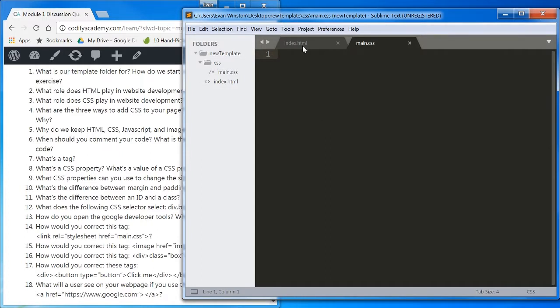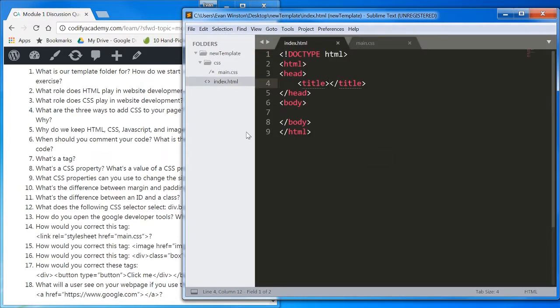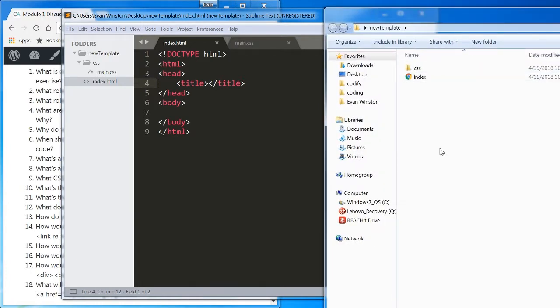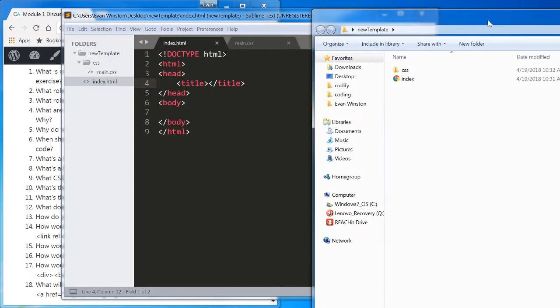Last thing that we need to do is connect these two documents. Now just to be clear, inside of new template, we have only two things. Not three, two. When I open up new template, there is index and there is CSS. The third thing that you see in this file tree, main.css, is inside my CSS folder. It is 2 layers deep, whereas this is our root folder directory.